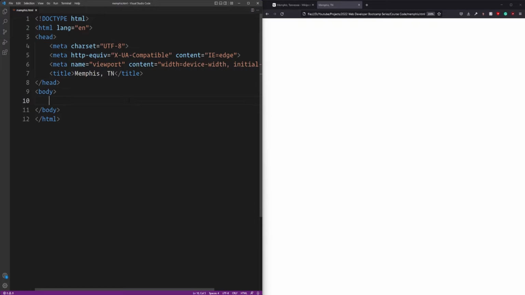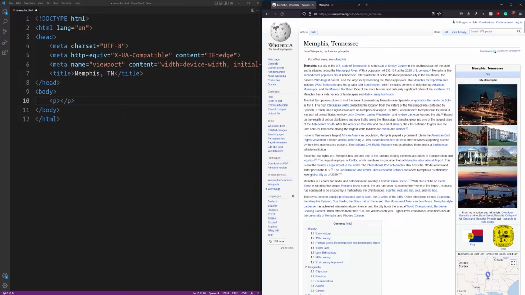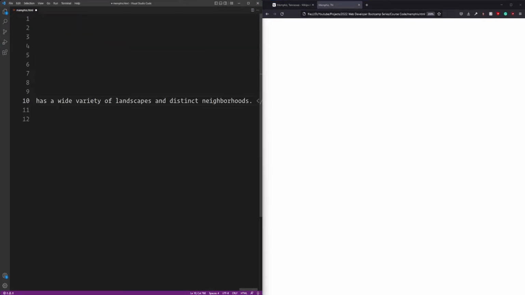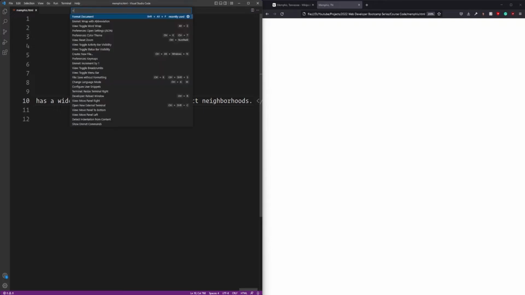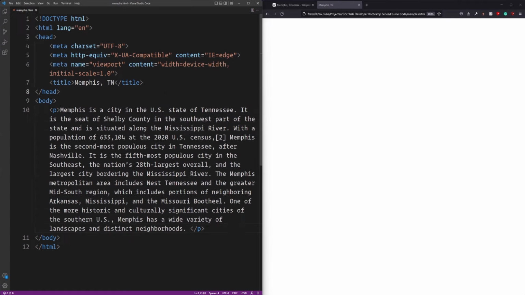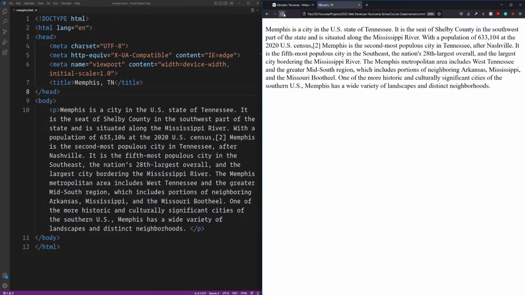It doesn't really matter. So starting off in the body, we want to start with just a paragraph tag. And we're going to make this a little bit of a bio about Memphis, right? So I will just grab this first paragraph off of Wikipedia, and I'll paste that in here, and then I'll save, and then I'm going to turn on word wrap so that it wraps and it looks nice and easy. And then I'll just refresh, and you can see we now have our paragraph about Memphis here.